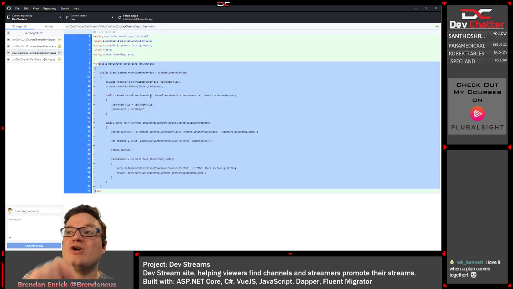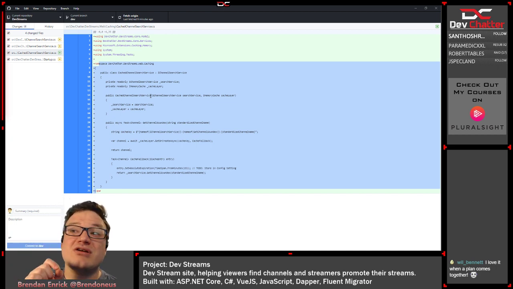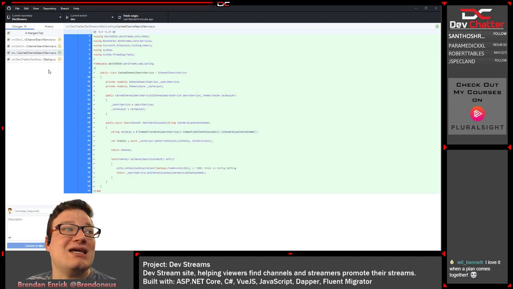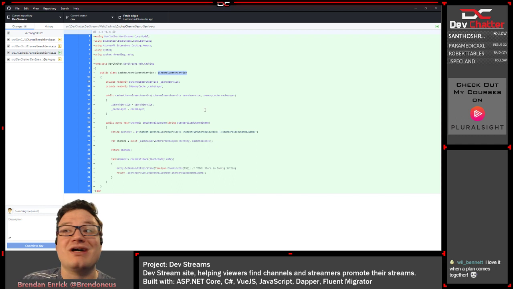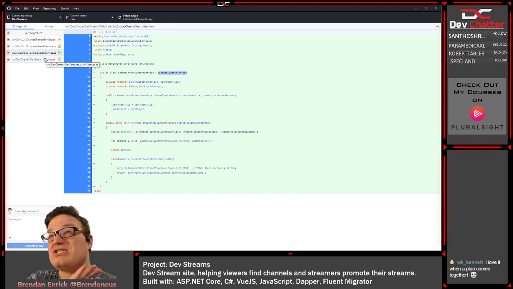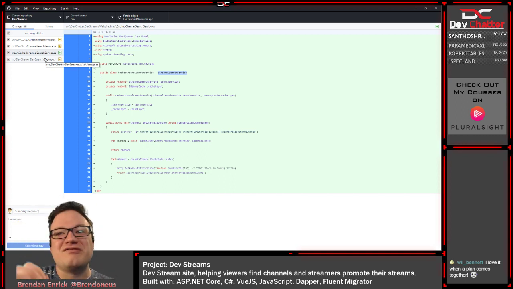So when we talk about the open-close principle being open to extension and closed to modification, you'll see that our structure allowed us to extend it by adding in caching without modifying the existing calls. So the code that calls our channel search service, not modified. The code that actually does the search, not modified. We added in caching with zero changes to anything else. That is why I love when you can actually make the open-close principle work.